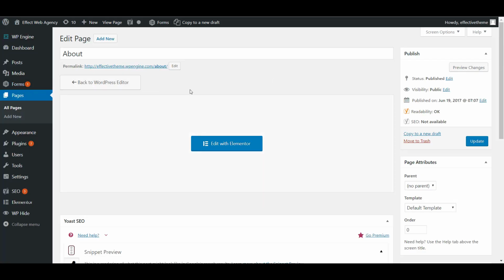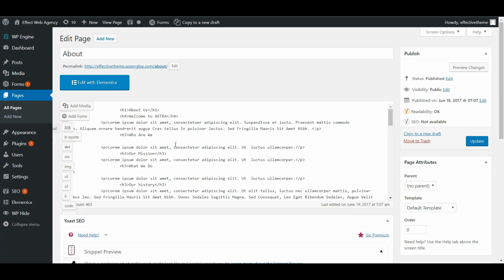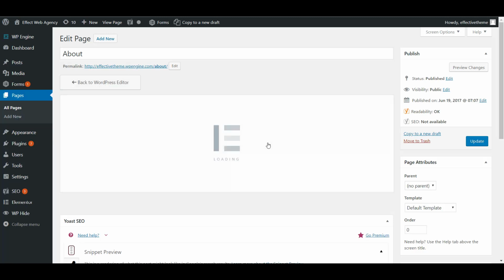So once you have Elementor on your site, you'll notice that instead of using the usual WordPress editor area, when you go there and you turn on Elementor, if it doesn't show that edit with Elementor option, it'll show just the basic WordPress content editor area. Then you'll click edit with Elementor. Elementor will load up, and then you'll be able to use that with your page.